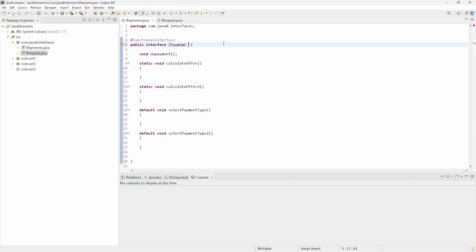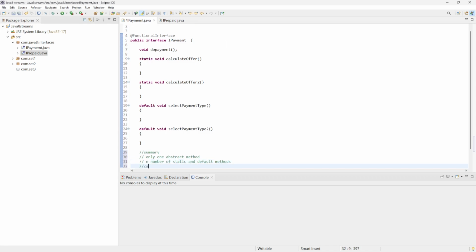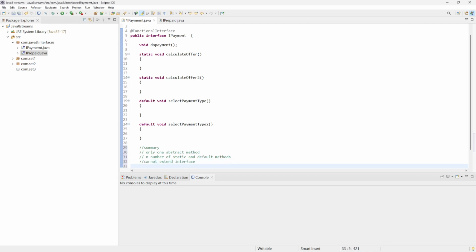Now let me give you the summary here. The summary is very simple. If you want to create a functional interface, it should have only one abstract method, and it could have n number of static and default methods. You cannot extend another interface. These three are the main important things you have to keep in mind while going for a Java 8 interview.